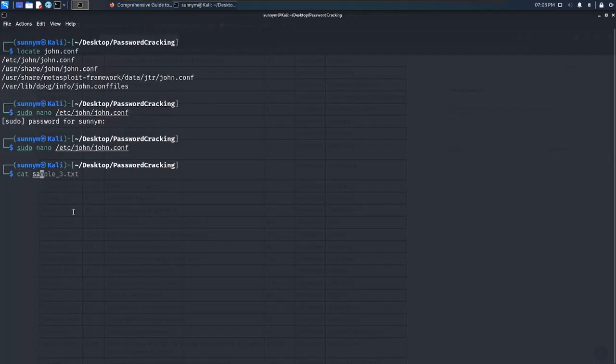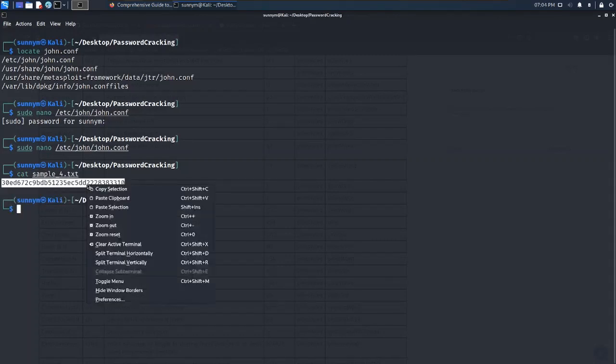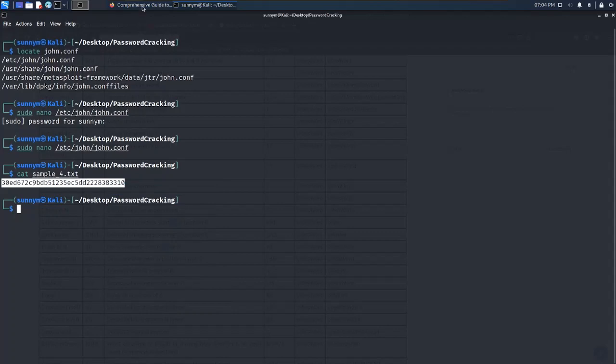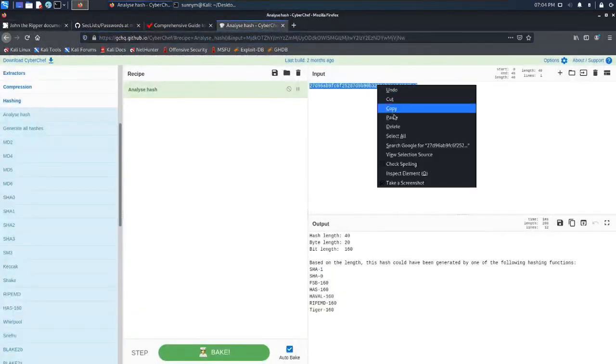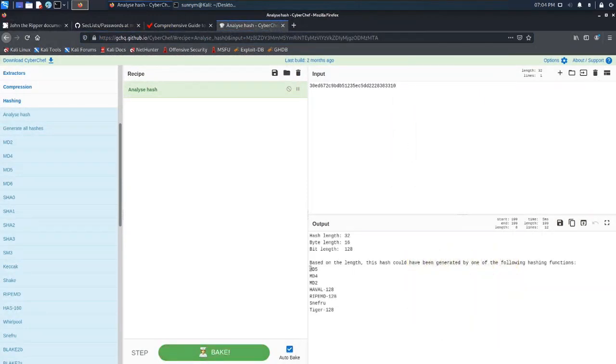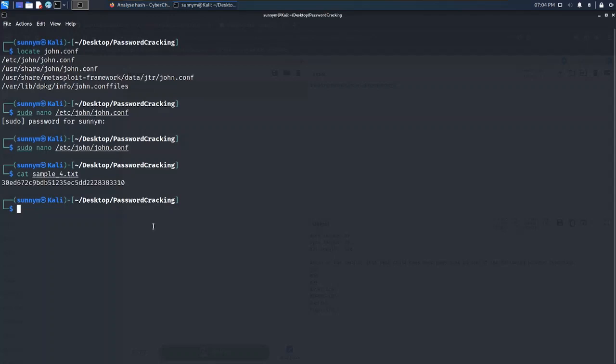So I have sample4.txt. Again, it is a hash. Let's figure out what type of hash this is. Right, looks like it's an MD5 hash. We've dealt with those before. So we're going to use our John command, then we type in our format. In this case, it would be raw-md5.